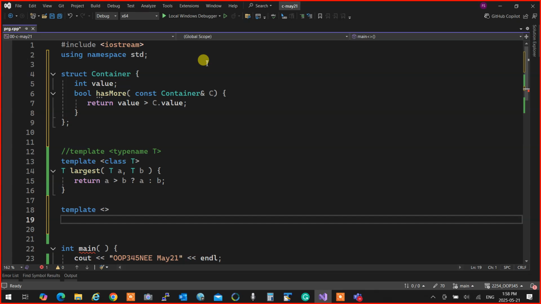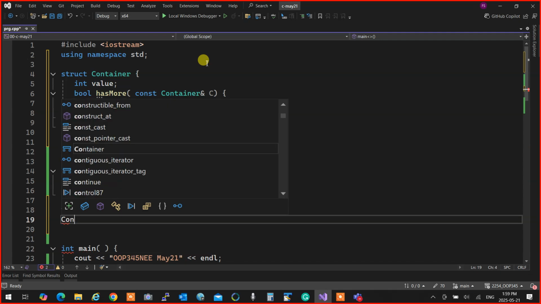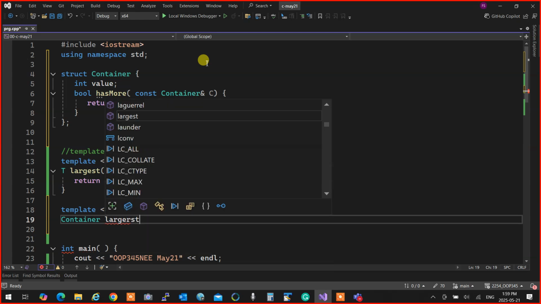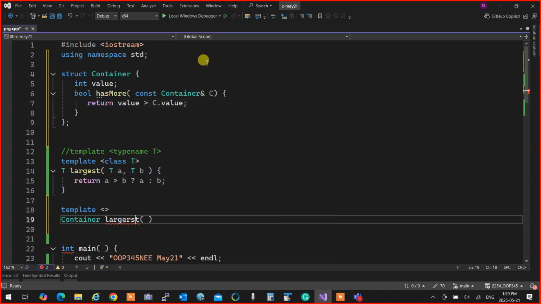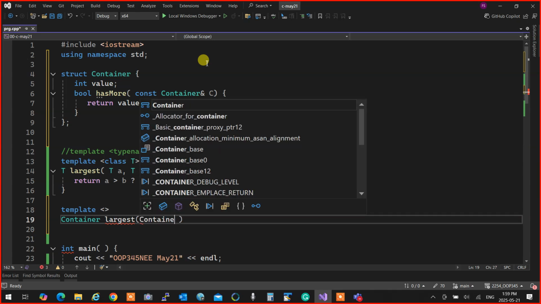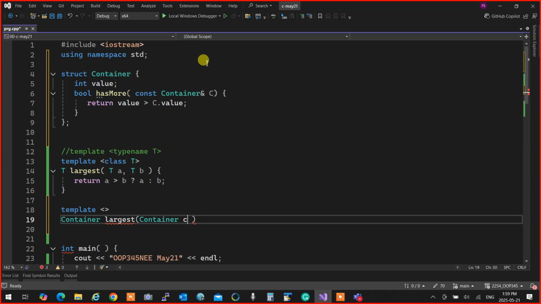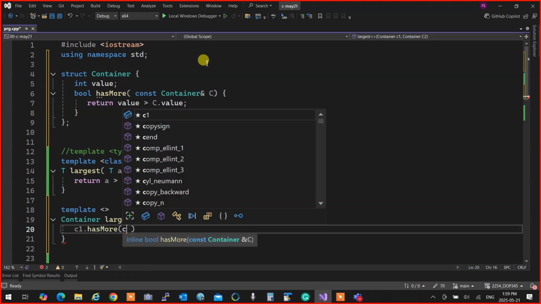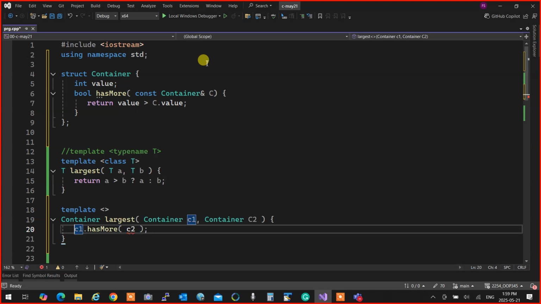So if I want the largest to work for those two things, I have to write over here container, largest, and then at right side, I write container, C1, container, C2, and in my return I say C1 dot large has more C2, and return that one.